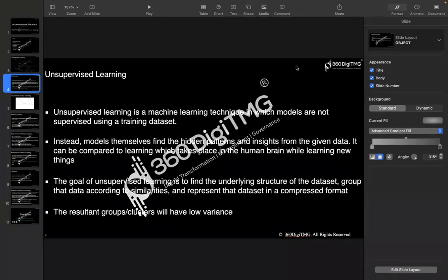Yeah. Here we have unsupervised learning, as I mentioned before. Unsupervised learning is a machine learning technique in which models are not supervised using training data sets. Instead, models themselves find the hidden patterns and insights from the given data. It can be compared to learning which takes place in the human brain while learning new things.